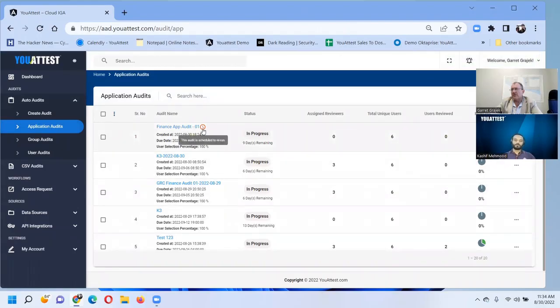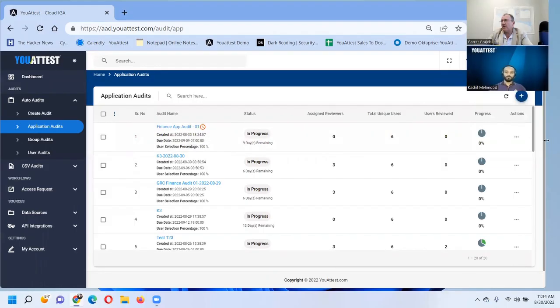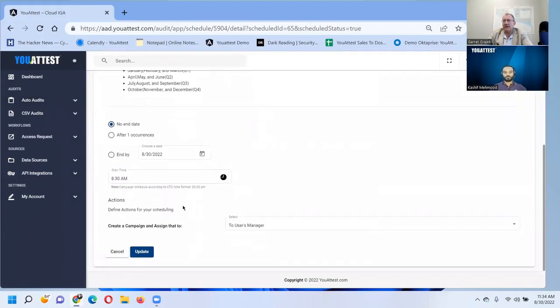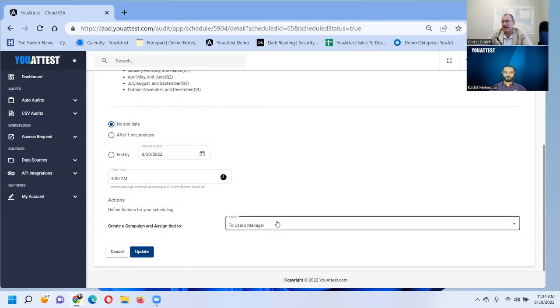And now it's scheduled to enact. If you want to have fun, what I've done, and I can show this in the session live, is I scheduled it for about 1 minute in advance, and then I went over into my reviewer tab, and I literally saw the attestation campaign mailed to me. That's it. That's auto scheduling. You can confirm the auto scheduling right here by looking at the schedule, and you see that it's quarterly, it's enabled, you have the start date on there, and it has no end date, and it's going to the user manager.